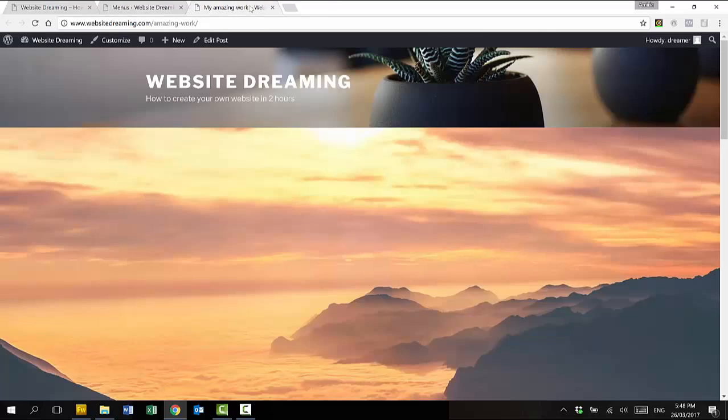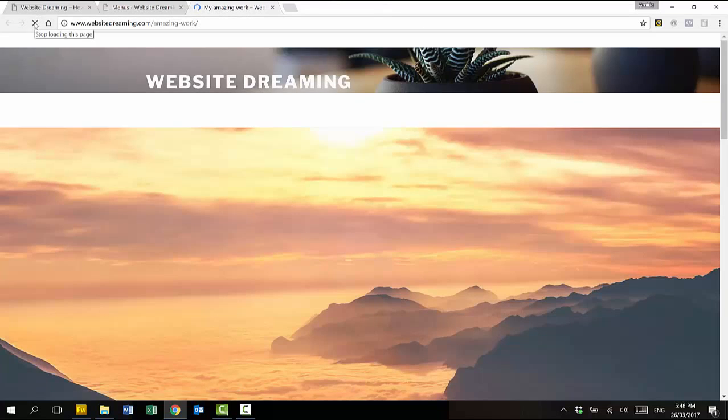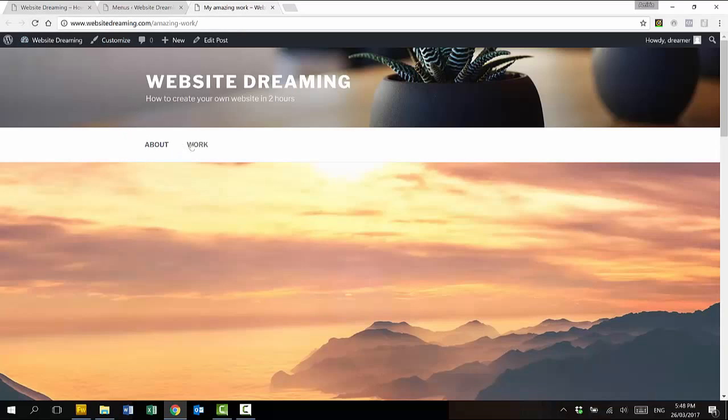By default, WordPress will place this menu at the top of your site. So if you return now and refresh the screen, you'll see that you have the menu that you just created now running across the top.